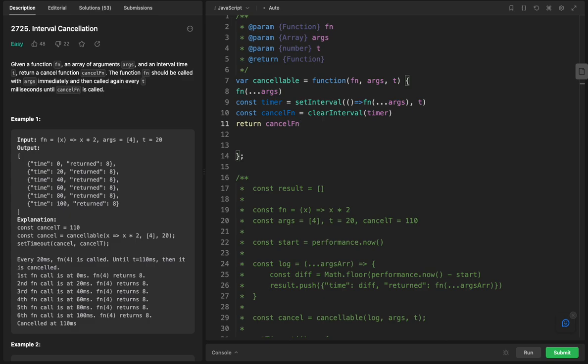Basically, we want to set an interval timer. We use the setInterval function in the code snippet below. As you can see here, setInterval will repeatedly call this fn every t milliseconds. It's important to note that setInterval does not immediately call the function before t milliseconds, which is why we manually call fn with args at first. It's important to know that.